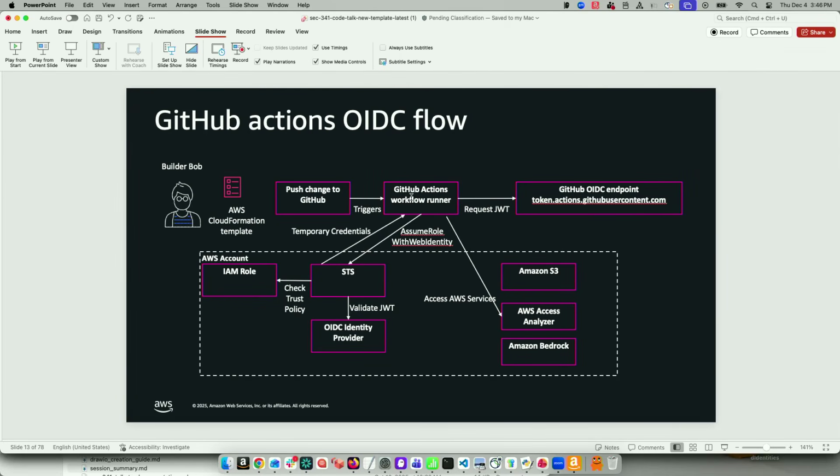When the GitHub Actions workflow runner is at a step where it needs to make a call to AWS services, it first reaches out to the GitHub OIDC endpoint. The GitHub OIDC endpoint returns a signed JSON Web Token, or a JWT token. Now, among other things, this token contains attributes, also known as claims, right? So for example, one of the claims in this token can be the repository name, the subject, or the audience. These are the claims in this token.